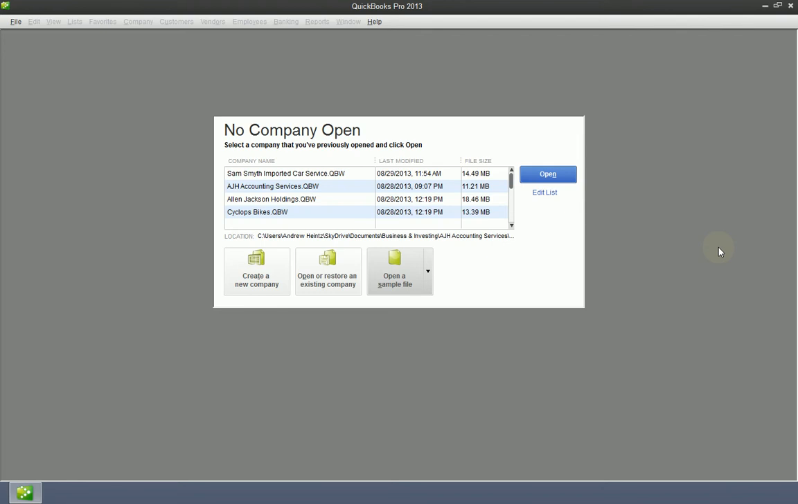Your screen might look a little bit different if you've just installed QuickBooks, but I'm going to walk you through creating a new company, which is the same. So let's get started. I'm going to create a fictitious company that holds rental real estate. And okay, let's do this.